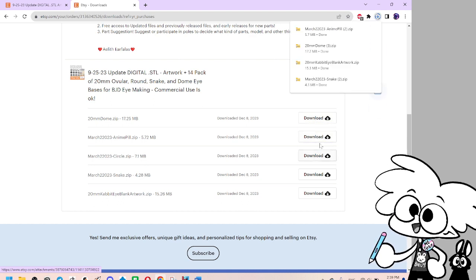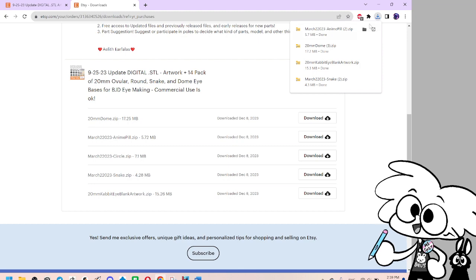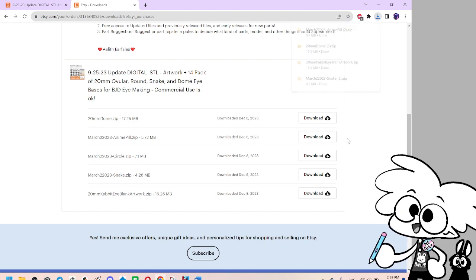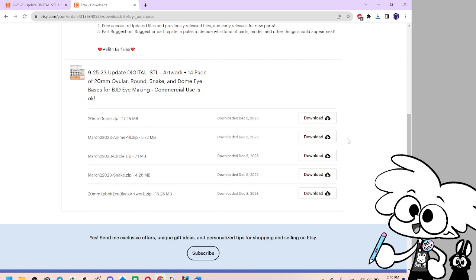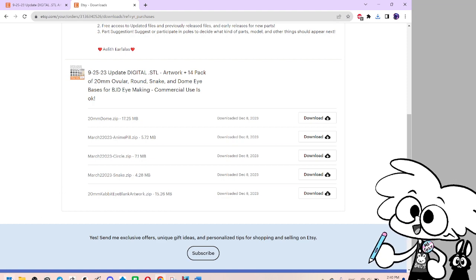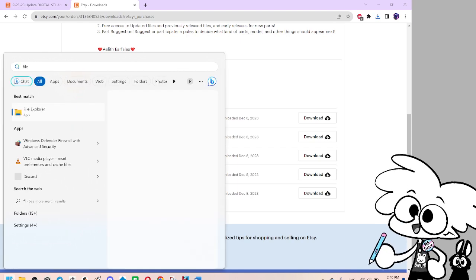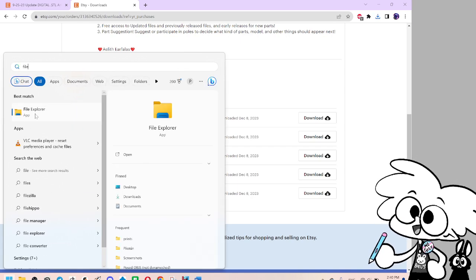And if you're using Google Chrome, you'll have this icon that tells you that you're downloading stuff. If you're not, that's okay. You don't have to have Google Chrome. Now you need to go find your files on your computer. So what I'm going to do is go down to the Start menu right here and type in File. This is your File Explorer. This is how you'll view files.